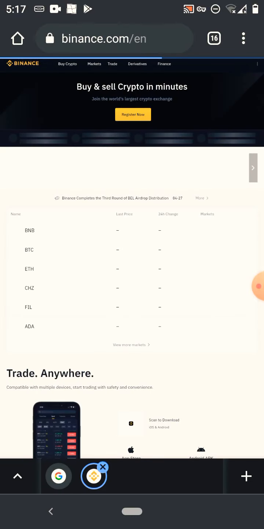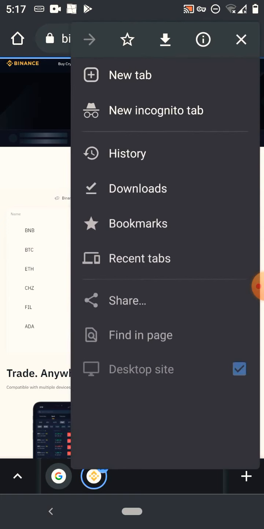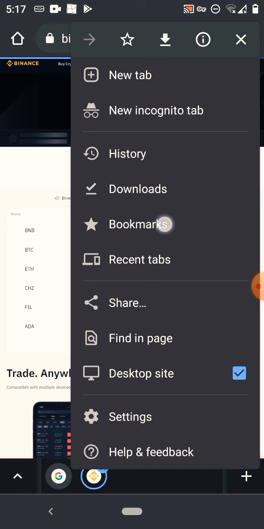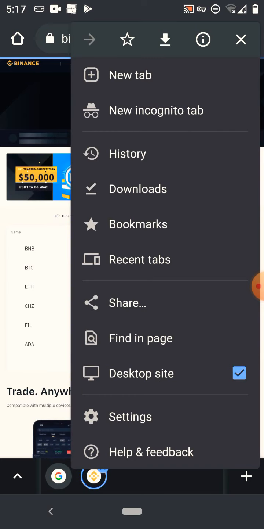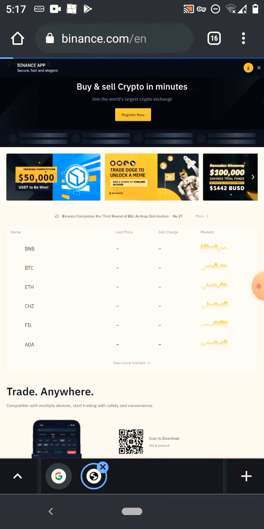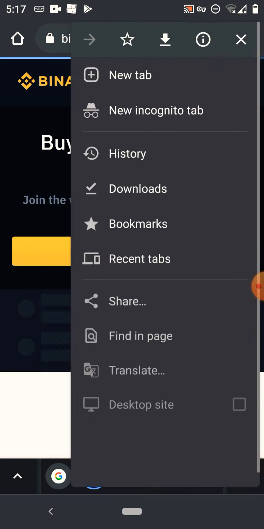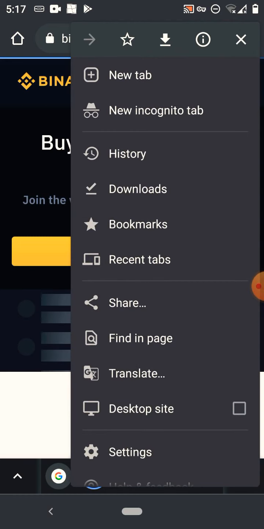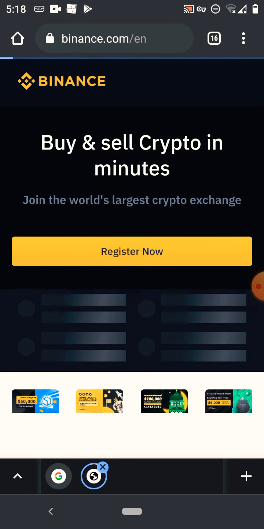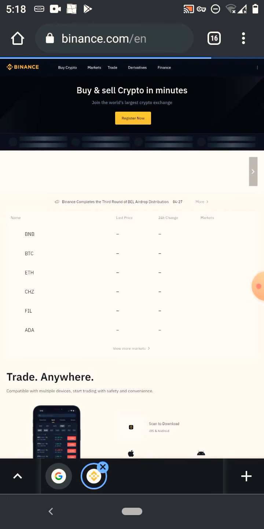Now you click on these three dots on the top right corner. You click on it. When you click on it, you scroll down. You come to this desktop site. Now normally it might be on phone view, so you click on it and make sure you change it. You tick this box and turn it to desktop site so that your browser will open like it is opening a computer, right? It will refresh.